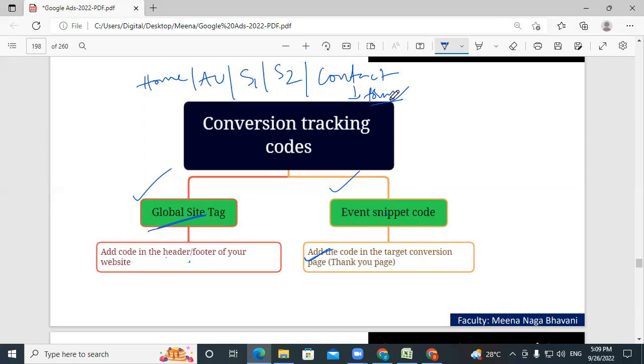Where should I add the global site tag? In the header and footer of the website, so it will be present on all pages. And where will I add my event snippet code? The last page, that is, in the contact form. In the last page, that is the thank you page, whatever is there. In the thank you page, I'm going to add the event snippet code.